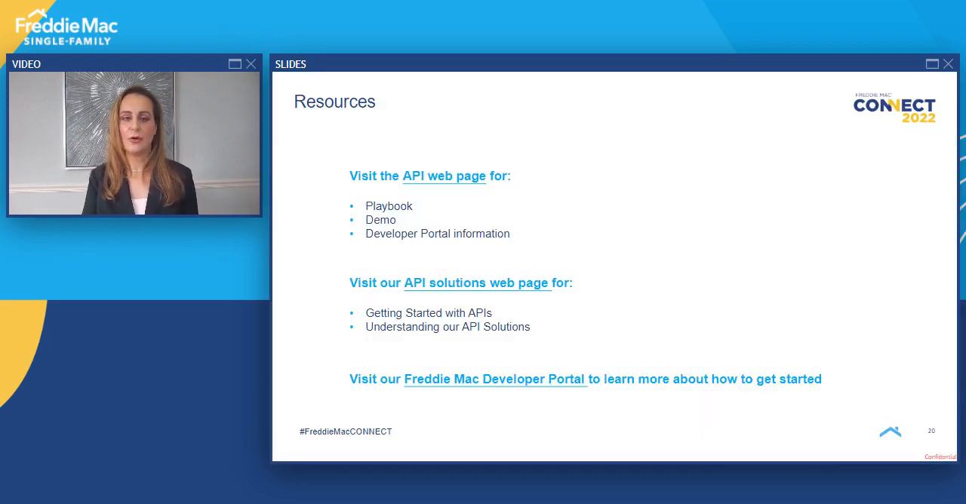If you'd like to learn more about our APIs, you can find some valuable resources on freddiemac.com or visit our developer portal to get started with the APIs that we have available for you to explore in our catalog.